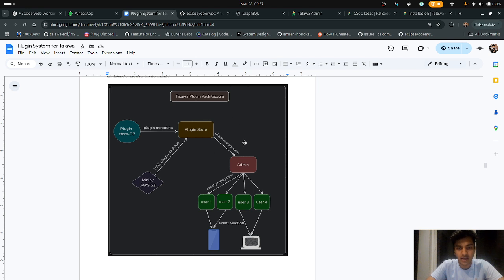The moment an admin wants to install a plugin from a plugin store, this event will be propagated to all the users, and the users will also try to fetch this zipped file from the plugin store. But they won't be able to fetch this zip file from the plugin store until the admin has installed this plugin, because we always want the admin to dictate the terms of plugins in an organization, not a user. This is the difference between a user and an admin that we want to have.